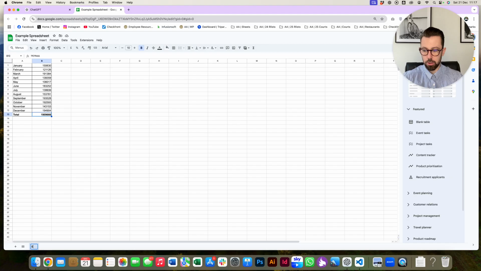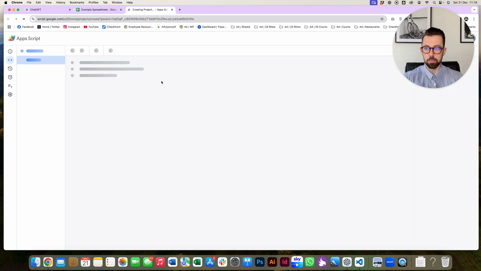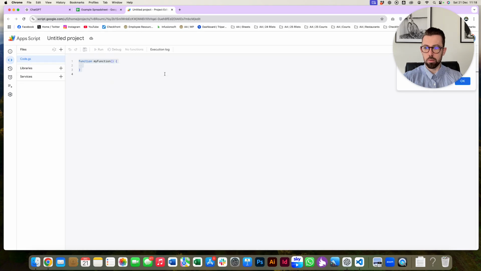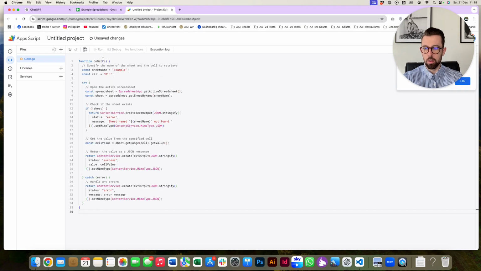I'm just going to check my sheet name's called example. I'm going to head into extensions, app script. Then I'm going to go ahead and paste that in here, and I'm going to hit save. And then I'm just going to move myself out of the way.